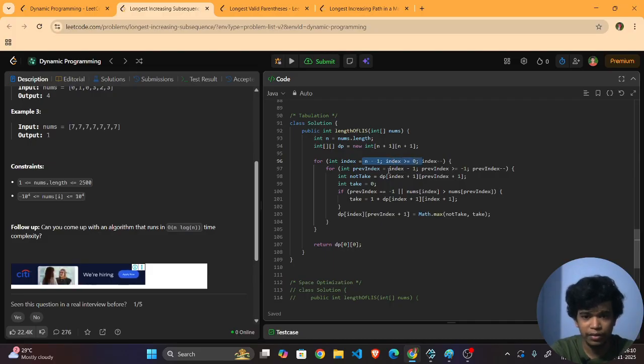Here previous will be starting from index minus 1 up to minus 1. Can I understand this? Okay, now here take will be like index plus 1 and previous index plus 1. Can I understand why I am putting previous index plus 1?